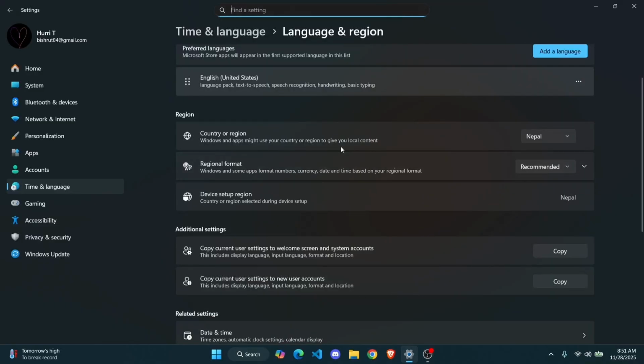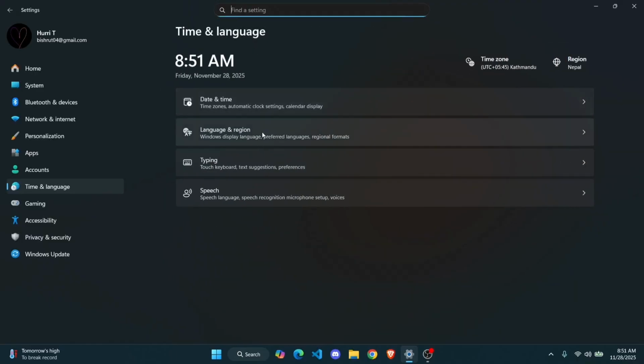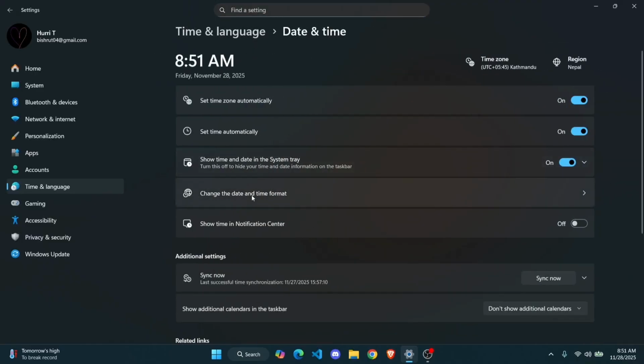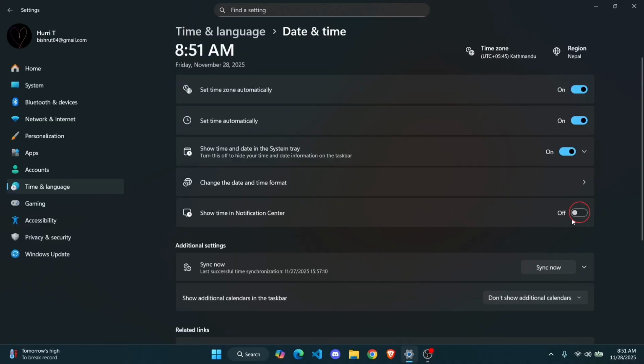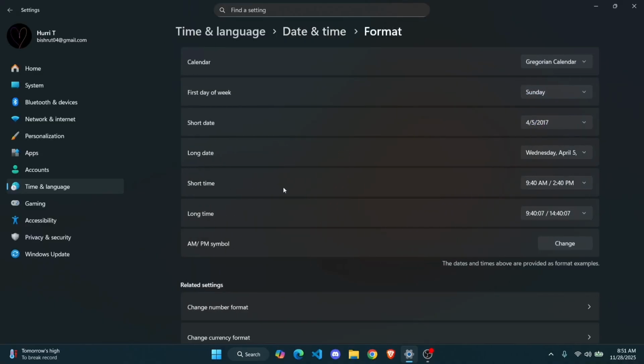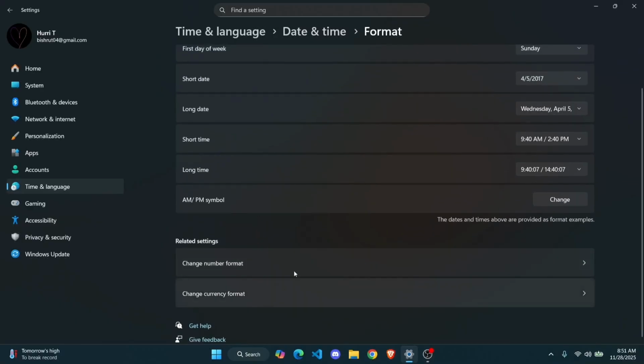If you don't see it here, all you have to do is go to your date and time again. And then from there, if you want the time to show in notification center, you can just turn it on, but it's going to automatically change the format on your lock screen as well.